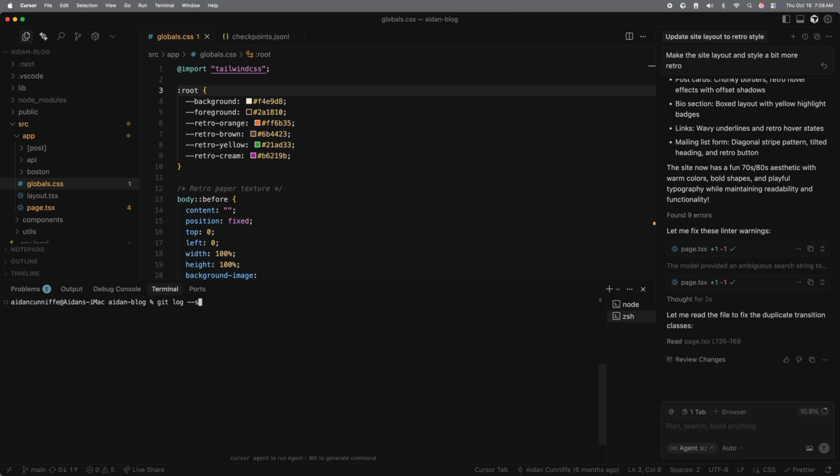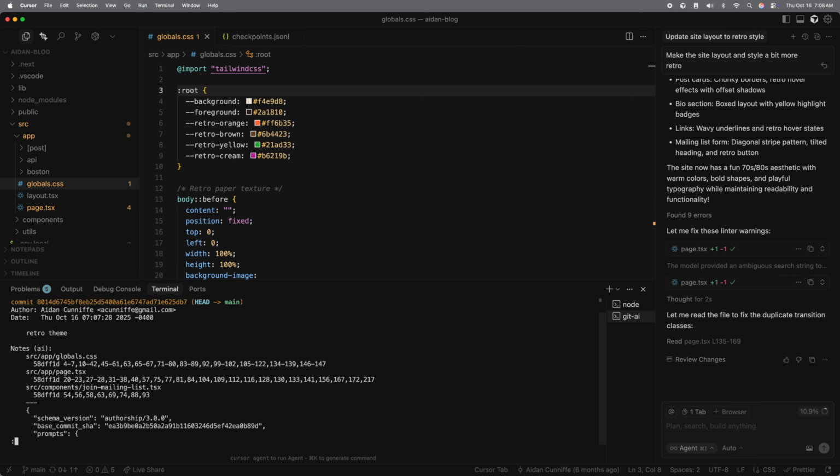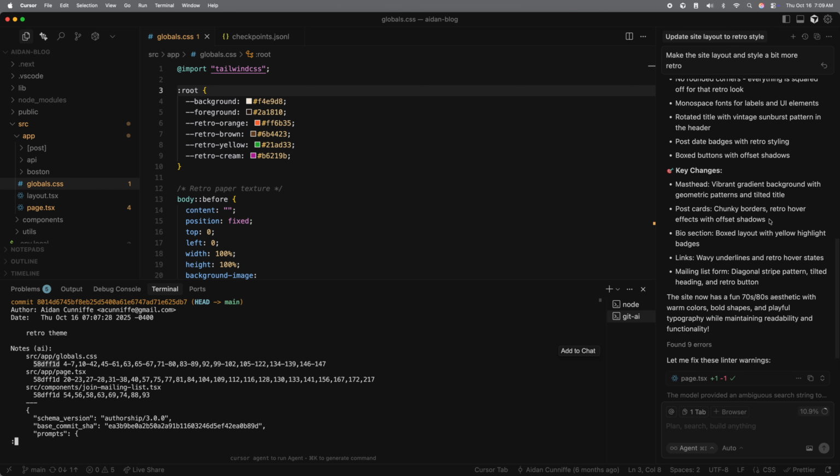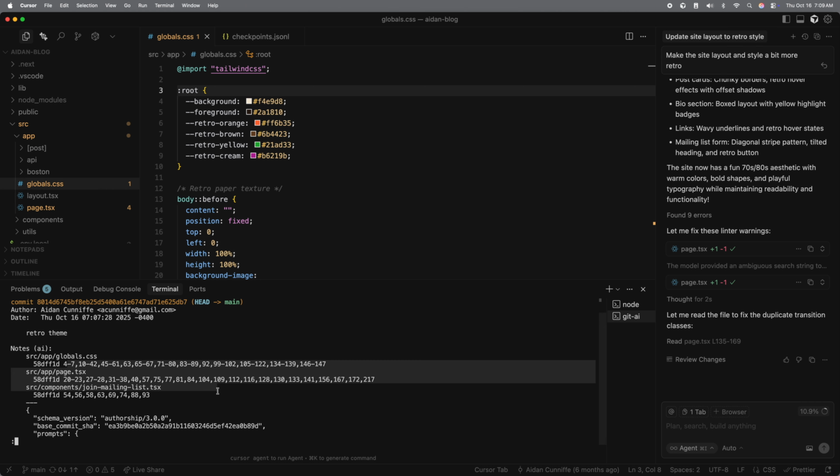And these authorship logs that help store and share this information across all the different people you work with actually live in Git notes. So you can see here a Git note on this commit, and it says basically the files, global CSS, page CSX, and all the line ranges that are associated with each of the prompts. In this case, there's just one, the one that was making the site more retro.